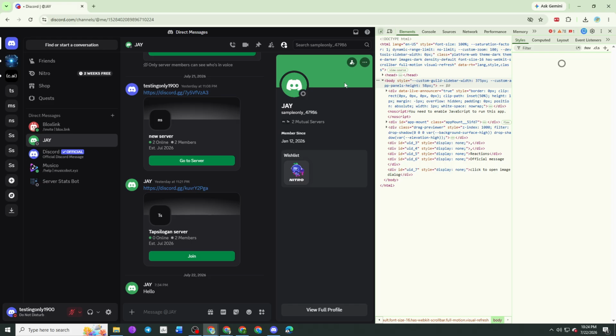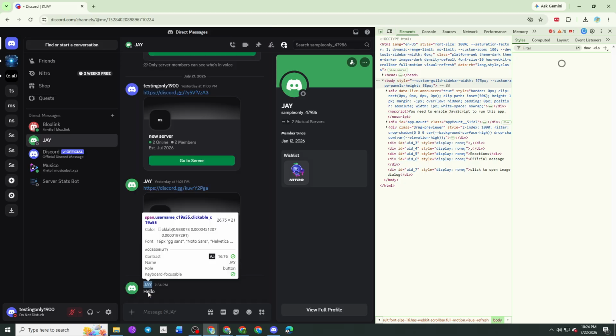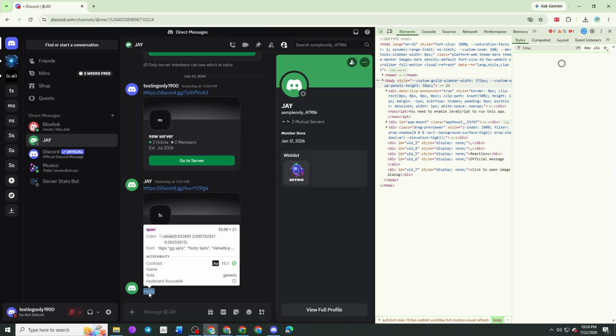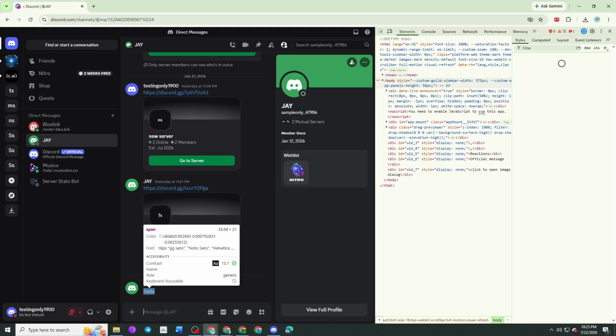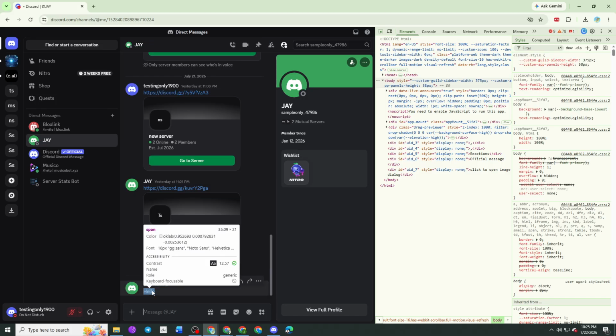Now move your cursor over the message or text you want to inspect. As you hover over different parts of the page, you'll notice that individual elements become highlighted. Once you've found the text you want to inspect, click on it. The corresponding section of code will automatically be highlighted inside the Developer Tools panel.